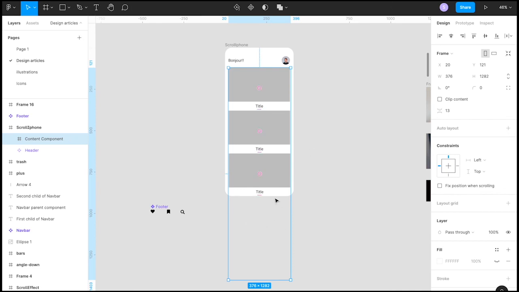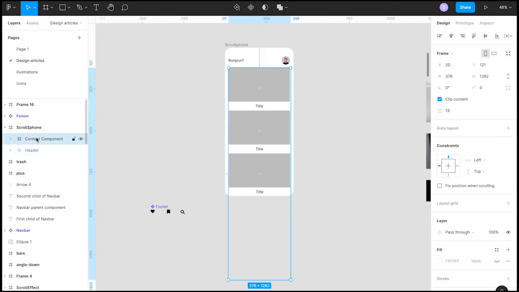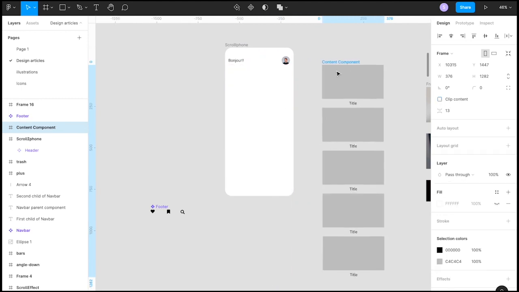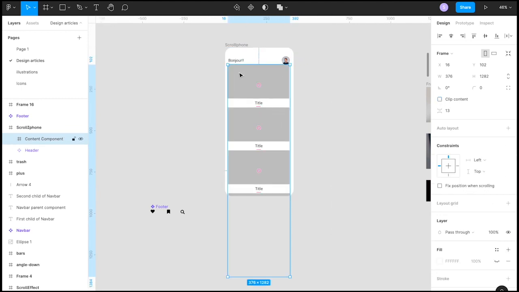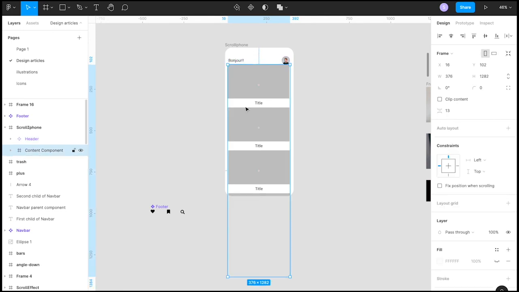One more thing which is important: most of the time you can see the content of this frame, it's clipped, but you can definitely see the content of this particular frame. If you want to toggle that behavior, please check or uncheck this particular option, that is clip content. So if I choose our frame, let's say the content component, and if I clip it, we can see that currently it's not showing. Let me put it back.